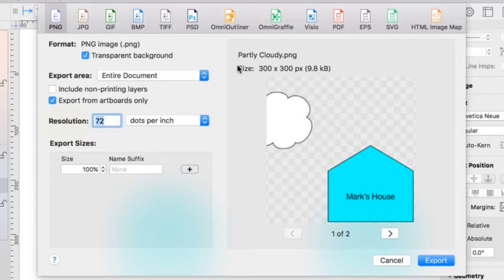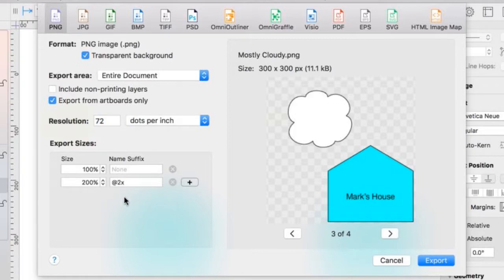Now you can see that we've got two copies here. We've got partly cloudy. It's actually taken the name that we've used on the artboard and made that the file name. Okay. And over here, you can see mostly cloudy. So you can pre-label your exports for later use just by naming things in your artboard. And using the new export sizes, we can get different resolutions. So at 2x or at 3x.